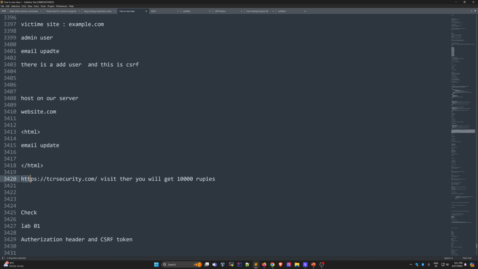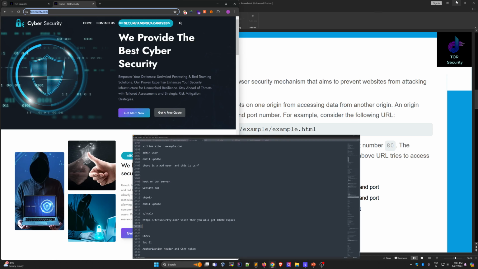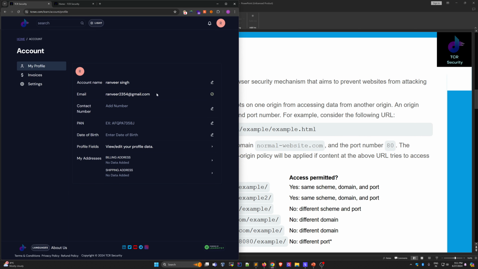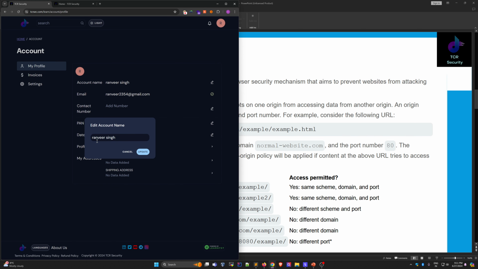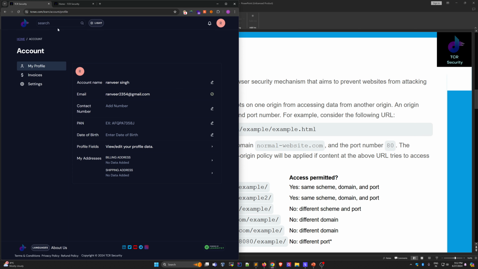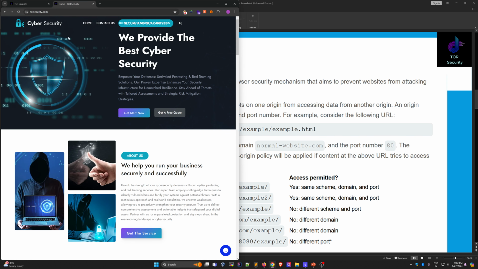If the victim clicks on this, then what happens? This HTML will work, and because of that, this name will change. Currently there is no update for the email, but we can update the name. So the victim needs to be logged in to their account on the victim site, and he needs to visit the attacker site also, the attacker-controlled server where the HTML content is hosted.